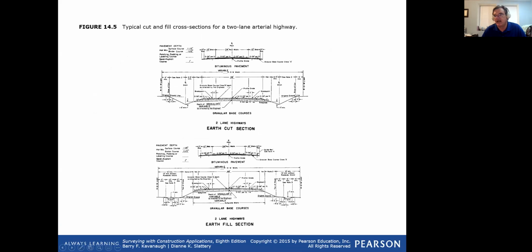A lot of times, a construction site, if you're doing a shopping center or apartment building, even with the parking lot in it, is not going to have anything like you're seeing here. This is only for highways.